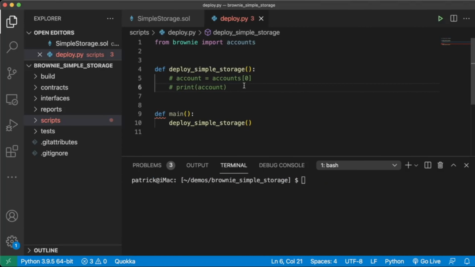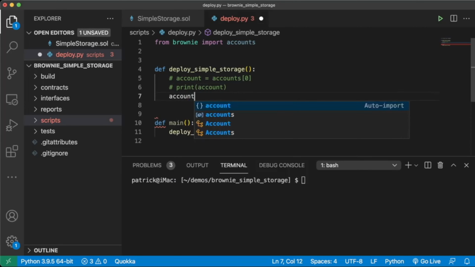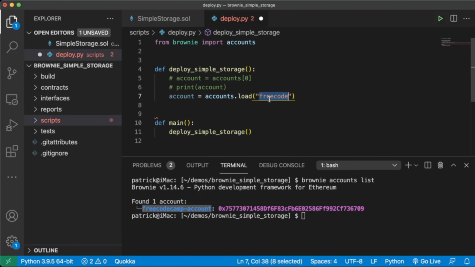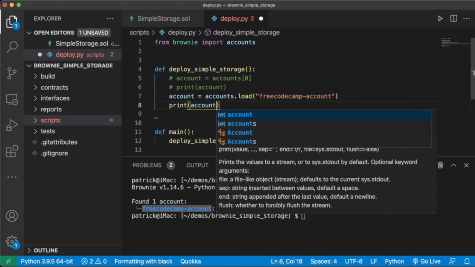If we want to work with this freecodecamp account that we've added to Brownie via the command line, we can get it with account = accounts.load("freecodecamp-account"). And then we can do print(account). Let's run this script again.